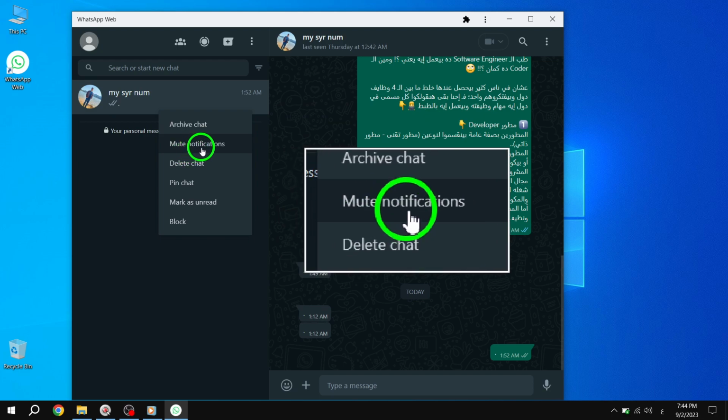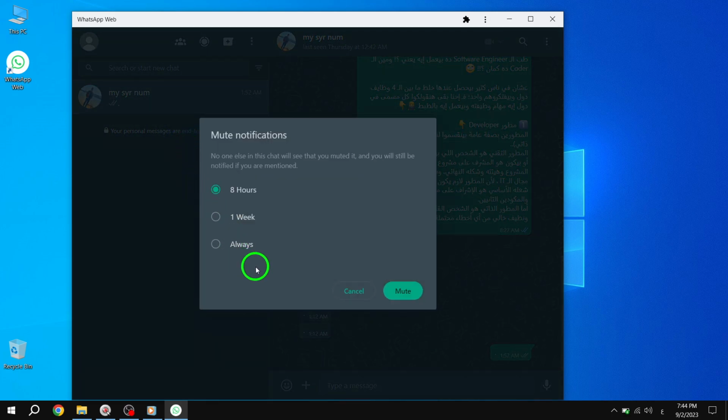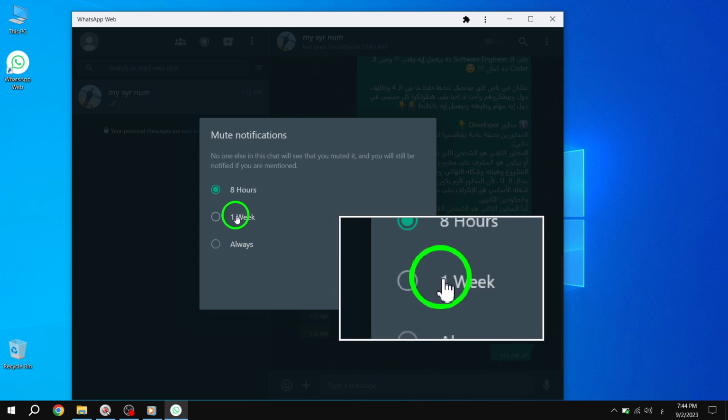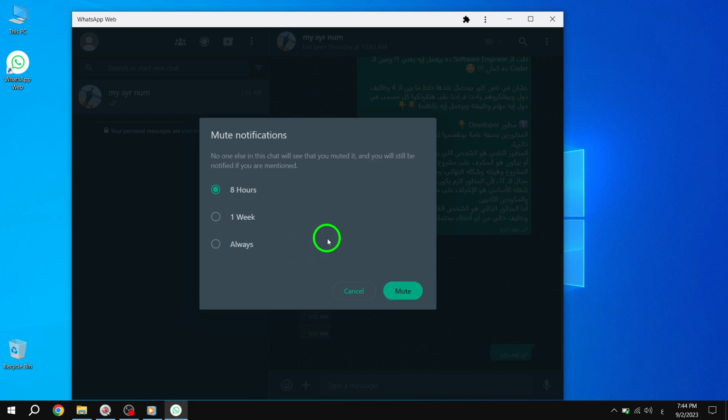Step 3. From the options that appear, select Mute. Step 4. Next, choose the duration for which you want to mute the contact. You have 3 options: for 8 hours, for 1 week, or always. By following these simple steps, you can easily mute any contact on WhatsApp web.